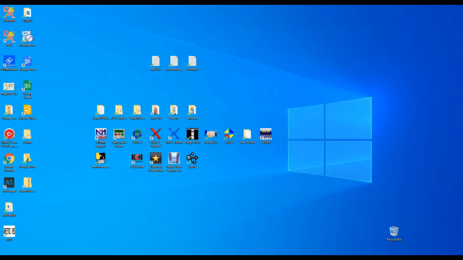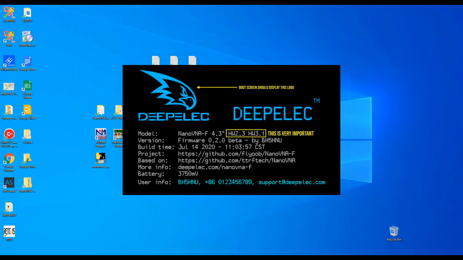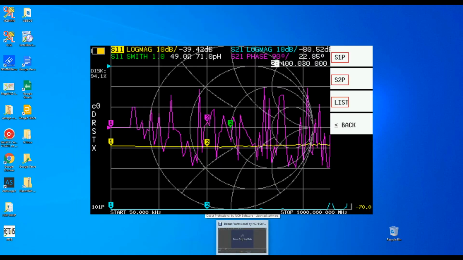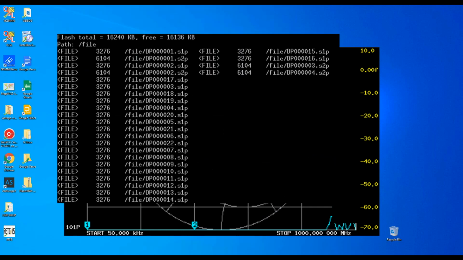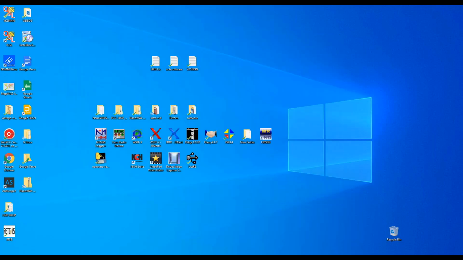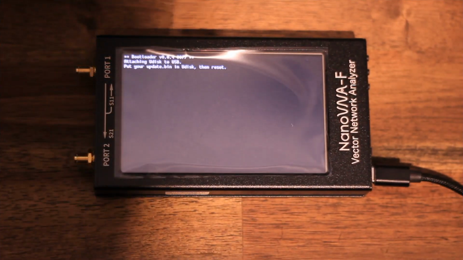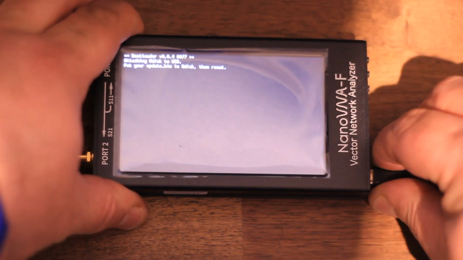But in saying that, please remember that you're doing this at your own risk, and make sure that you check that link in the description below to confirm that this firmware upgrade is compatible with your hardware version. Please remember that this is only for the devices or units developed by Bravo Hotel 5 Hotel November Uniform and supporting hardware versions 2.3 as well as 3.1.